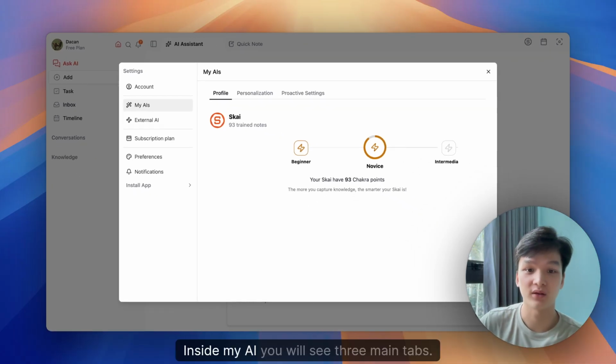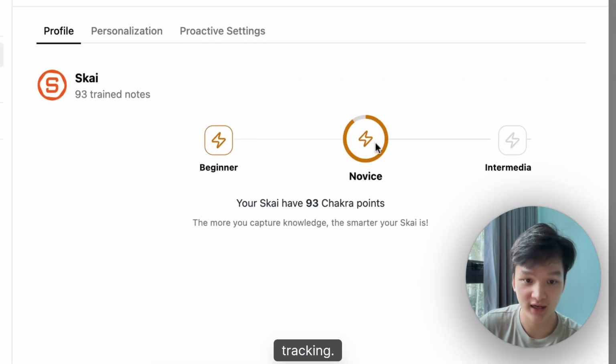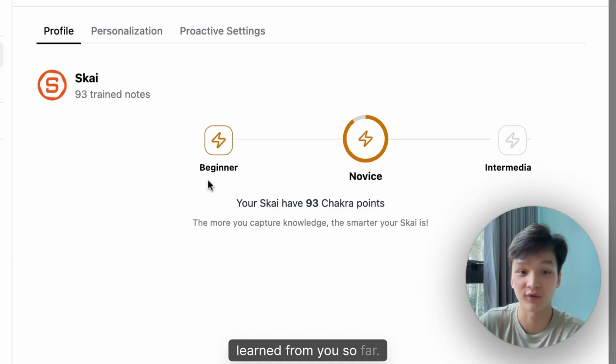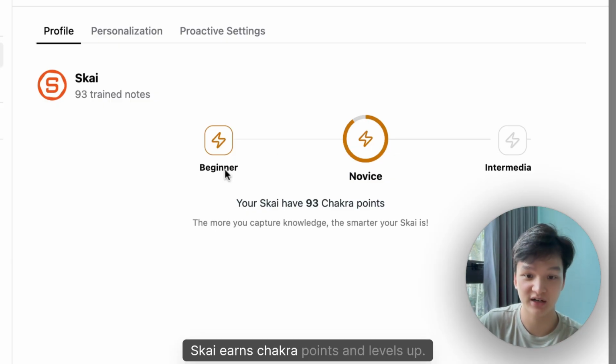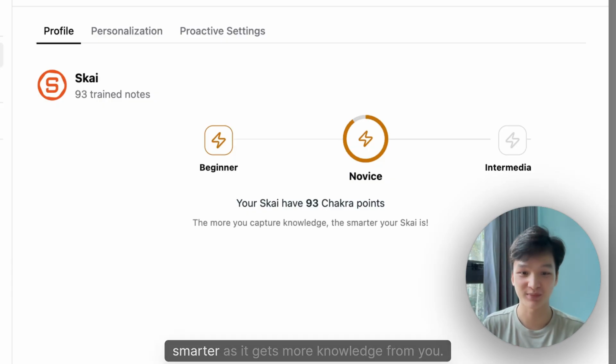Inside My AI, you will see three main tabs. First is Profile, which focuses on progress and tracking. This section shows how much knowledge Sky has learned from you so far. As you add more notes, Sky earns chakra points and levels up. This is a simple way to visualize Sky getting smarter as it gets more knowledge from you.